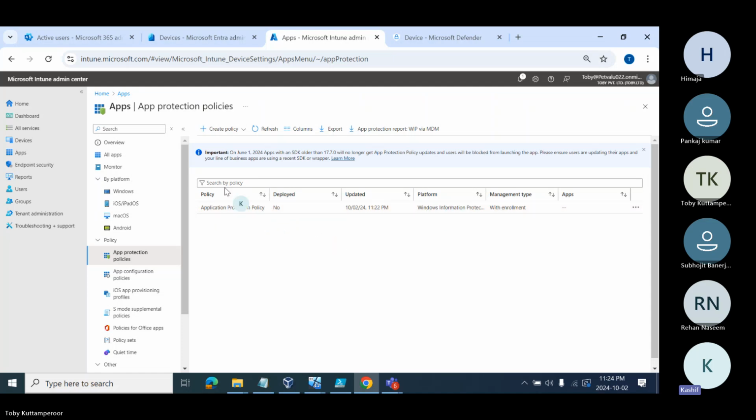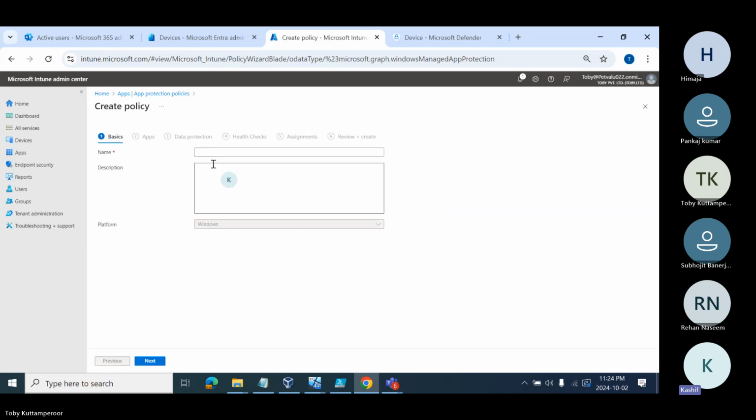Now the second policy we will create, the second one is for Windows. Now here we will decide what will happen if a user is trying to copy data from the Edge browser, any websites, okay, any website content. So the application protection policy for Edge browser.